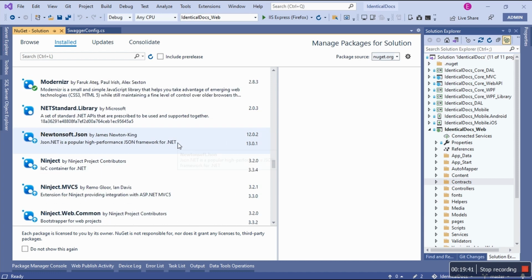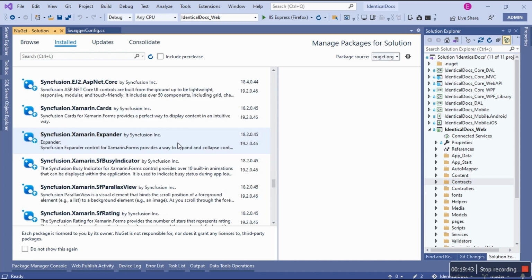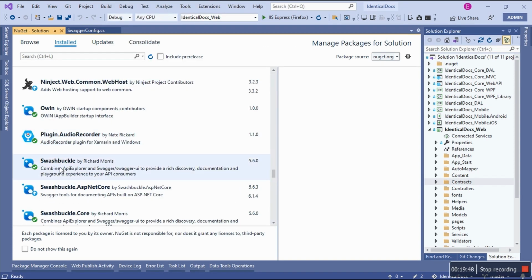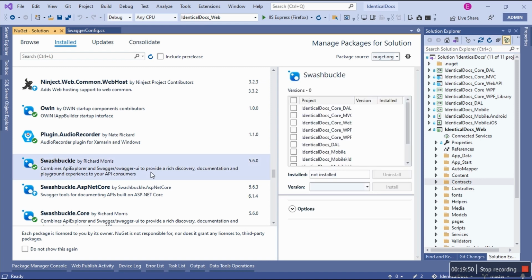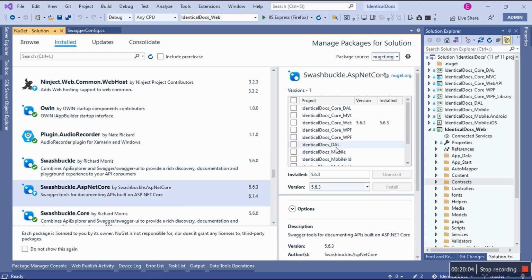Because it's very important. Now, there we go. Swashbuckle. Where is it? This is the guy. Oh, it's called Swashbuckle, not Swagger. So you see it's installed on this current project. And this one, Swashbuckle for ASP.NET Core, as you can see, is meant for the Web API project for .NET Core. There we go. So now you know.